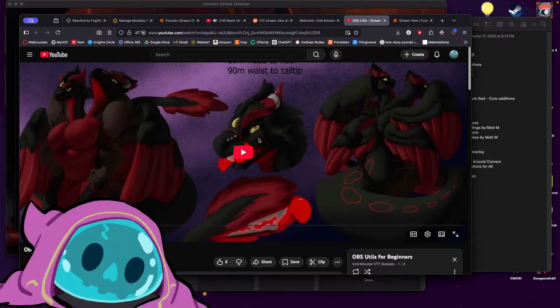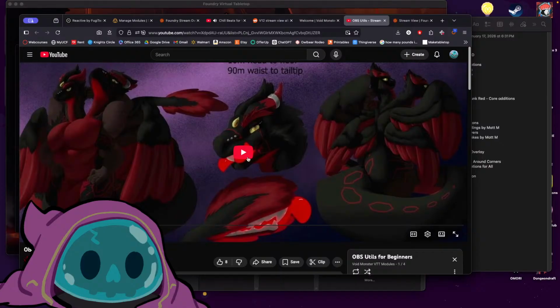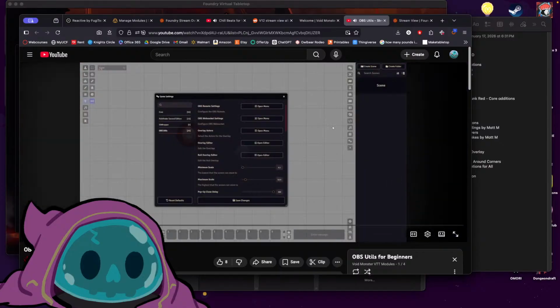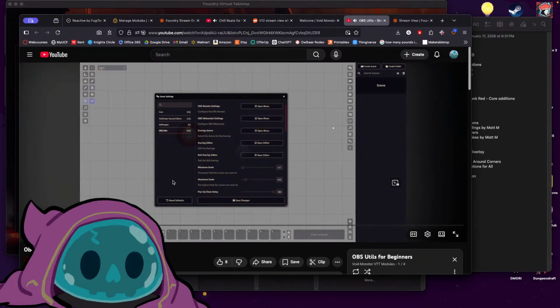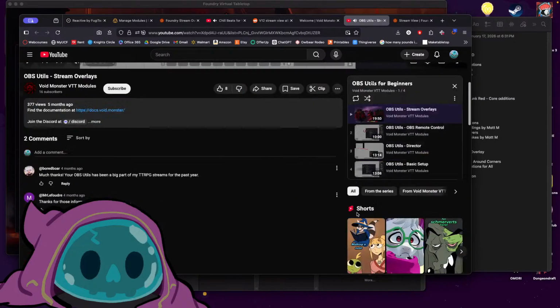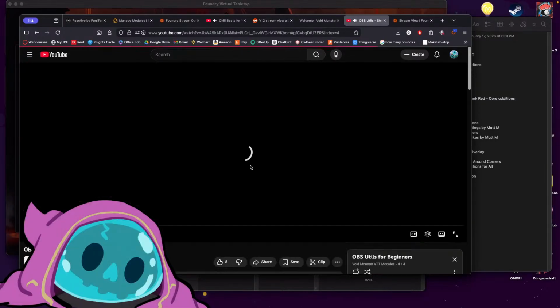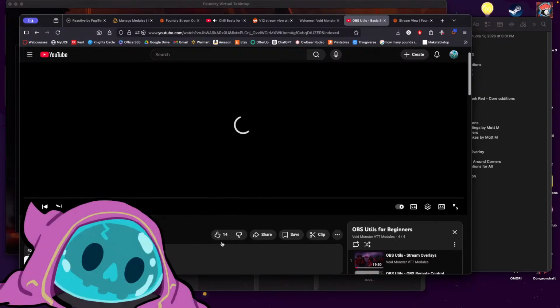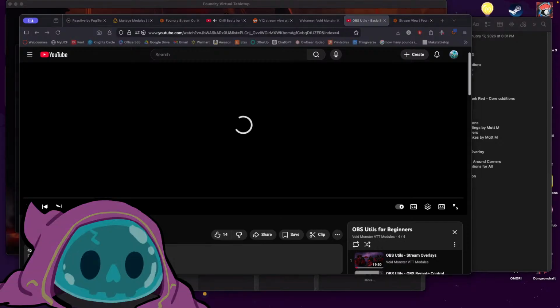Hello everyone, welcome to the final entry in our OBS Utils beginner series. Today we're going to go over the final feature that is suitable for beginners of the module to experiment with, and that is going to be the overlays. We are going to be looking at the overlay actors and the overlay editor settings today. Basic setup. You figure you would want that as your first video in a playlist dedicated to teaching people how to use your thing. Oh well.